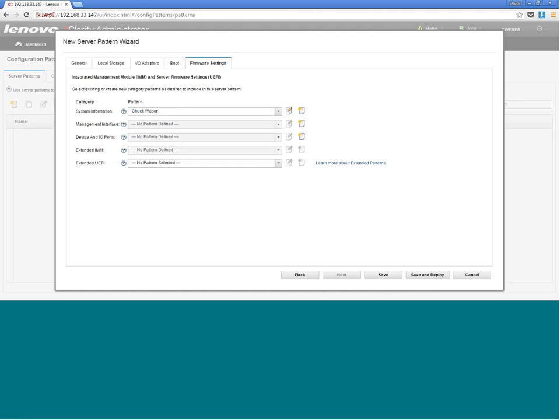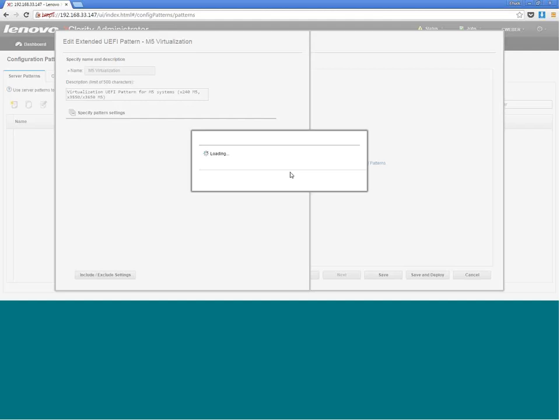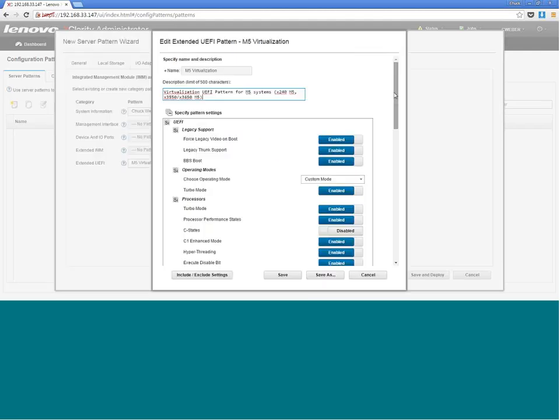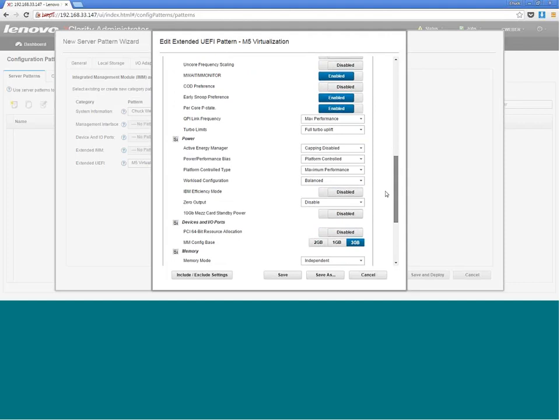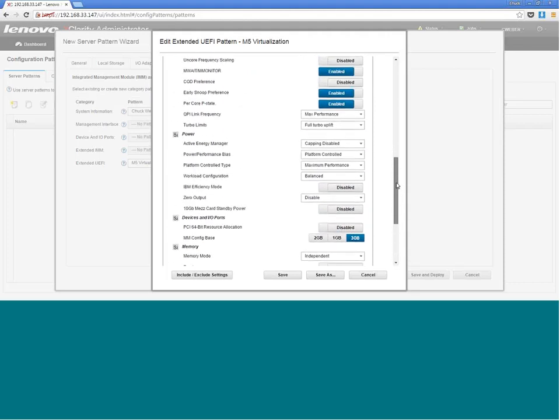One of the things we did add on the extended UEFI is we put in these patterns in here by default. So in this example, we're doing a rack machine, so it's M5. Let's say we're wanting to do virtualization on it. So I can choose the virtualization pre-programmed UEFI. Now let's say I like pretty much what Lenovo's recommending for virtualization, but not everything. You can always go in here and hit the edit and go through and change all the different settings that are in here.